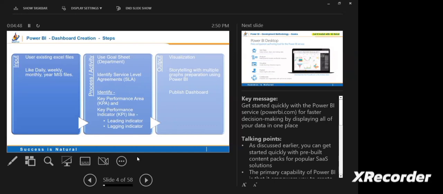And for this process and activity, what process or activity will we follow? As you are aware, since last year our management has given a mandate to create a goal sheet for each department, and in each goal sheet we have identified some SLAs, service level agreements, between the cross functions. Then we identify our key performance areas and key performance indicators. For example, some of the indicators are leading indicators, where we are performing very well on a month-on-month or week-on-week basis. But some of the indicators might be lagging, where we are not performing as per the expectation or goal set in our goal sheet. Then we will prepare all these graphs based on the leading and the lagging indicators.